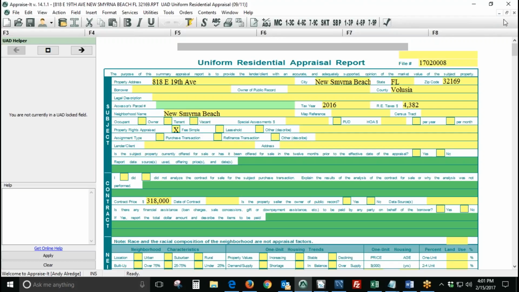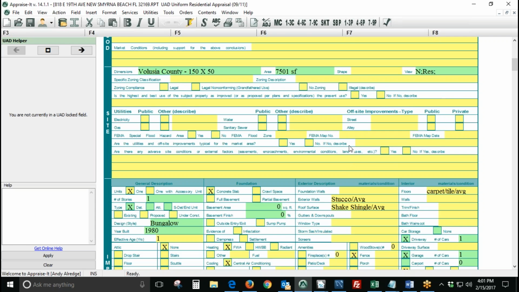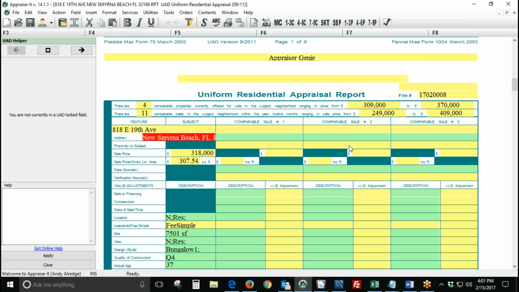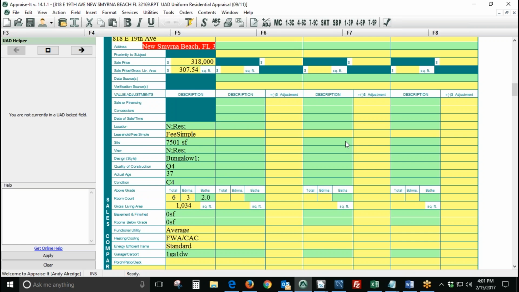Alright, so what you should be able to see on my screen is an Appraise It report that I've already completed as far as what's necessary to have filled out when you use Appraiser Genie. It's pretty bare bones, as you see. The only information I actually have filled out relates to the subject.